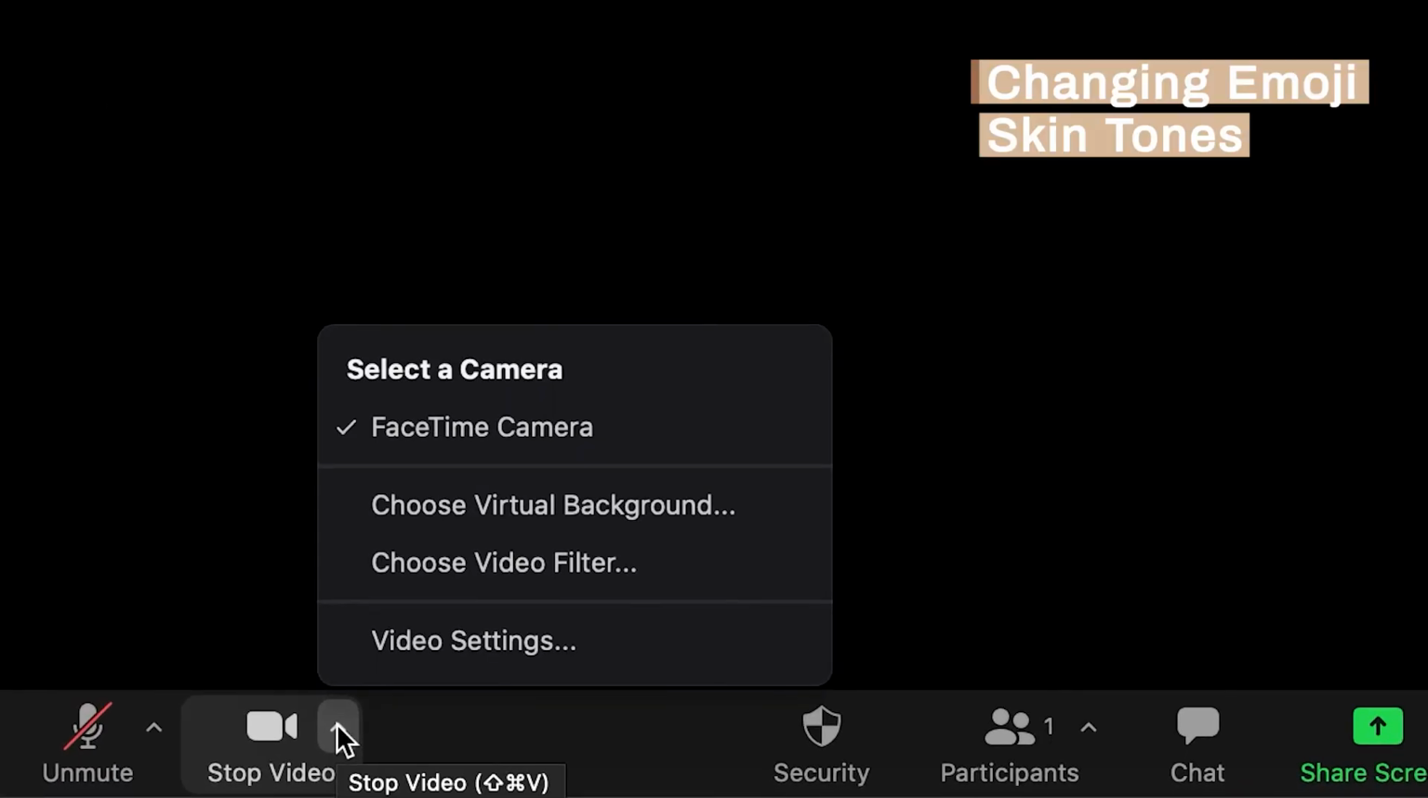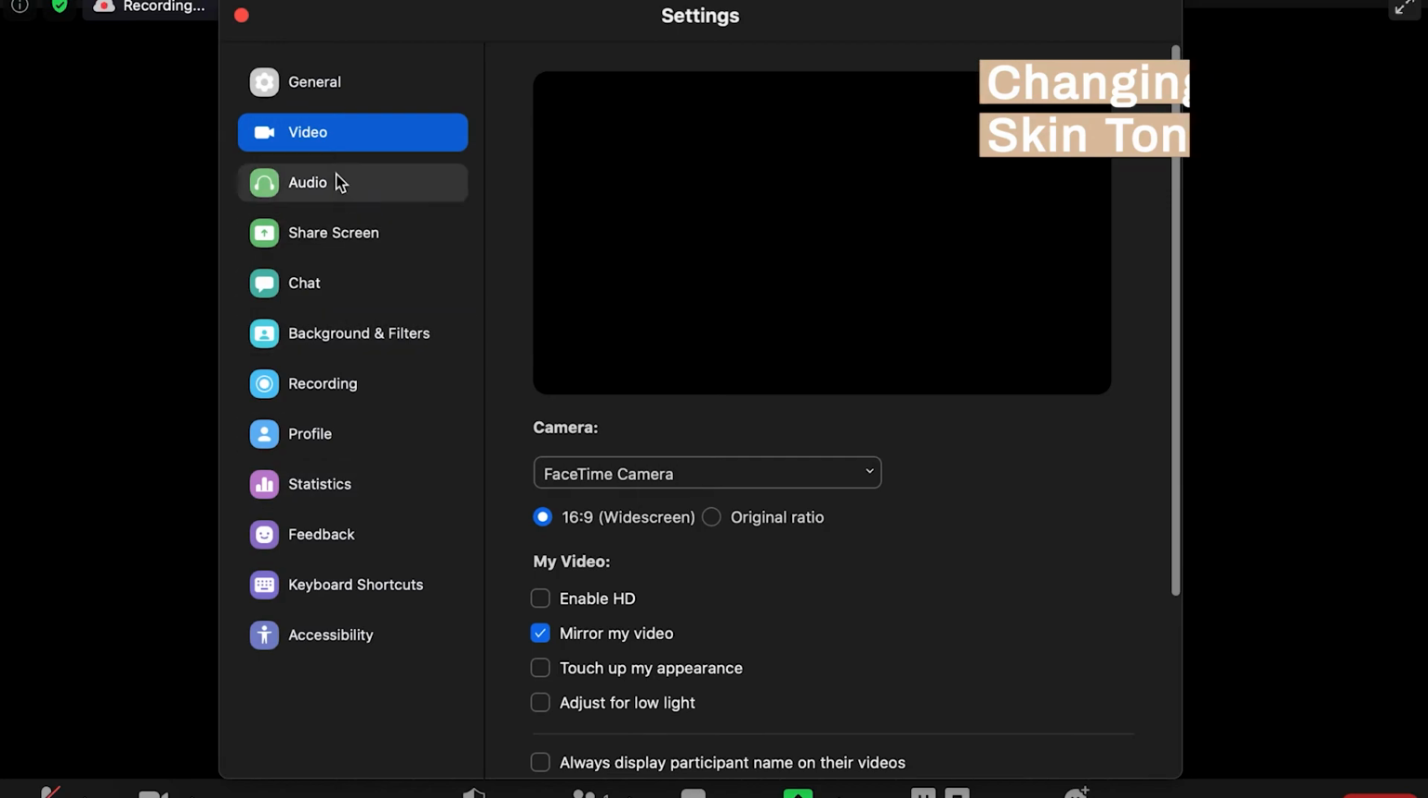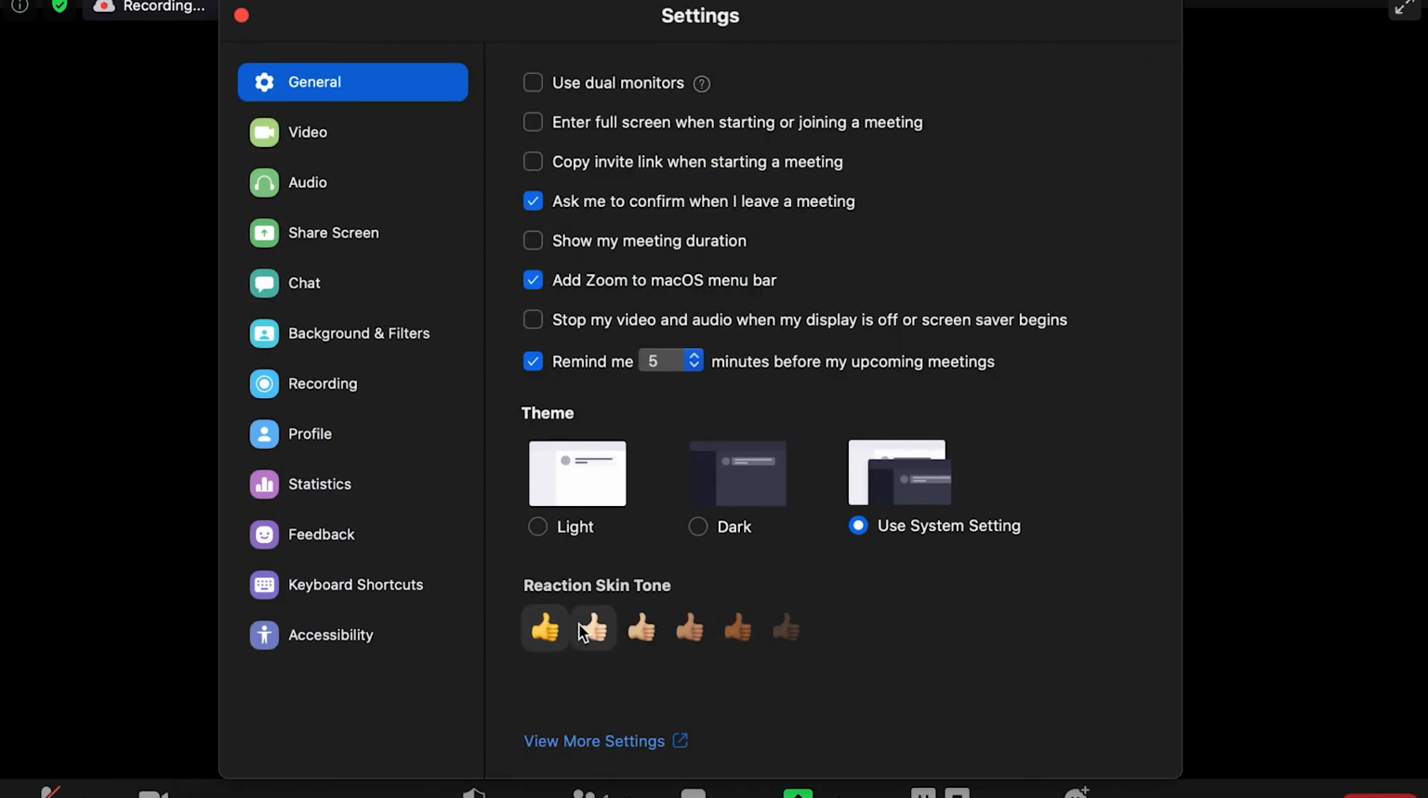So back to the little triangle next to your video settings. If you click on that under general video settings, it gives you the option to change the skin tone of your emojis. And that's it. That's really all there is to it.